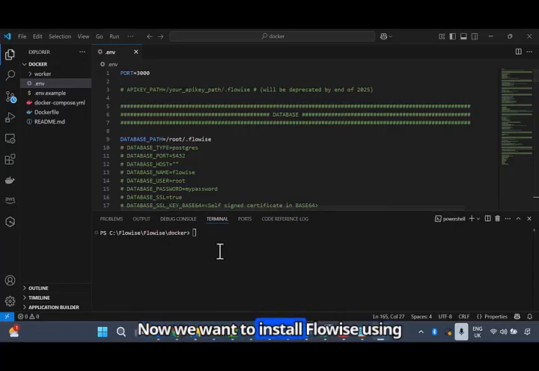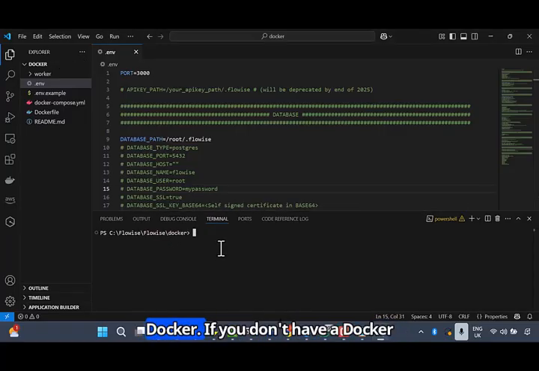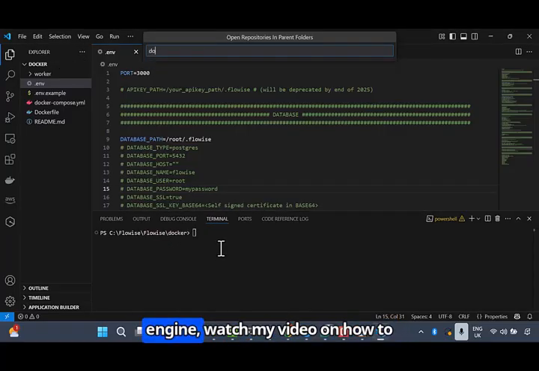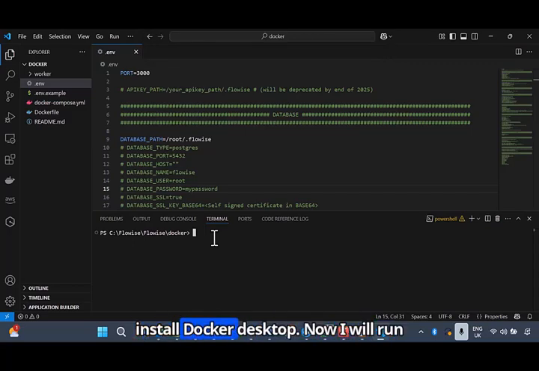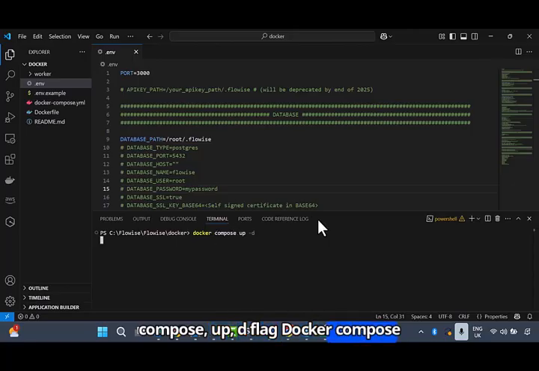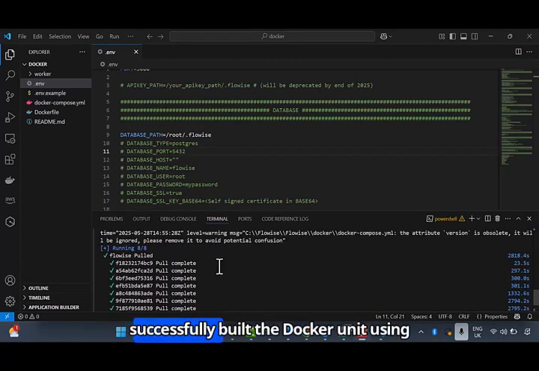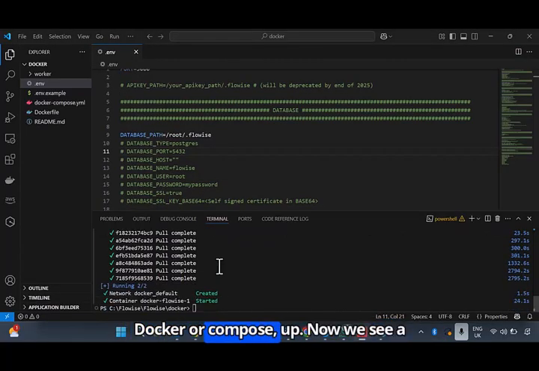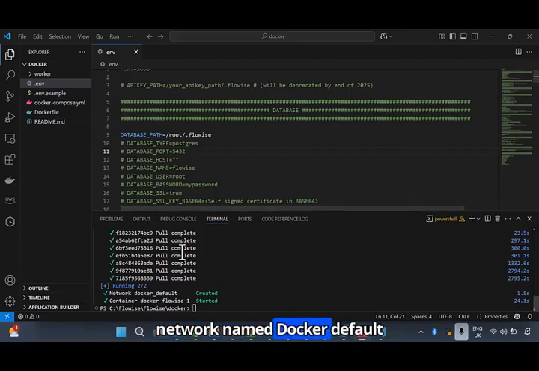Now we want to install Flowise using Docker. If you don't have a Docker engine, watch my video on how to install Docker Desktop. Now I will run the command docker-compose up -d. Docker Compose successfully built the Docker image using Docker Compose up. Now we see a network named docker_default and a container named docker-flowise-1 has been created.